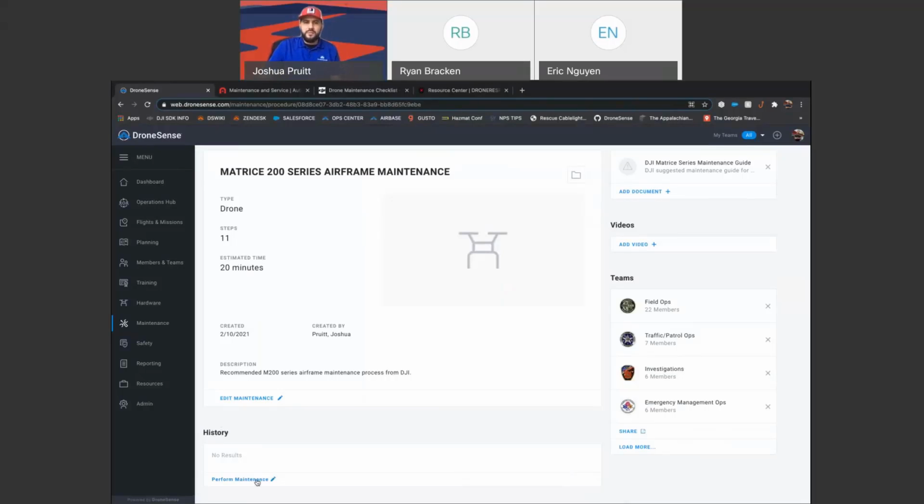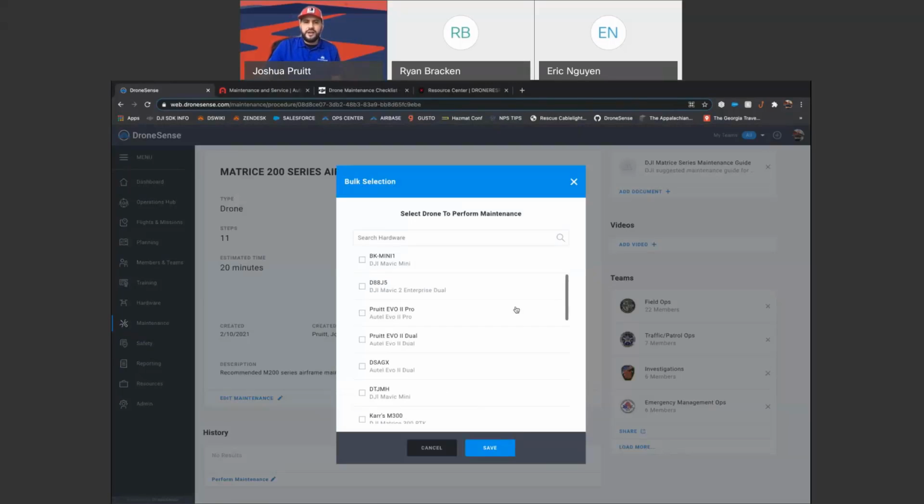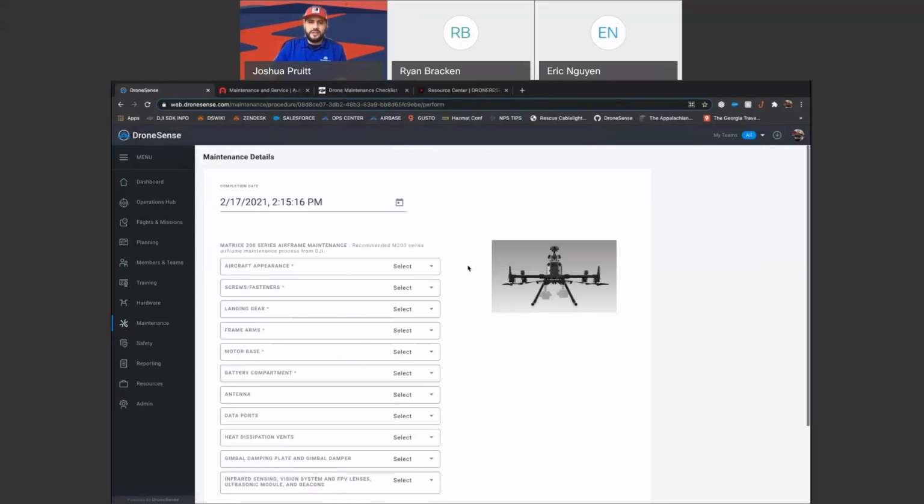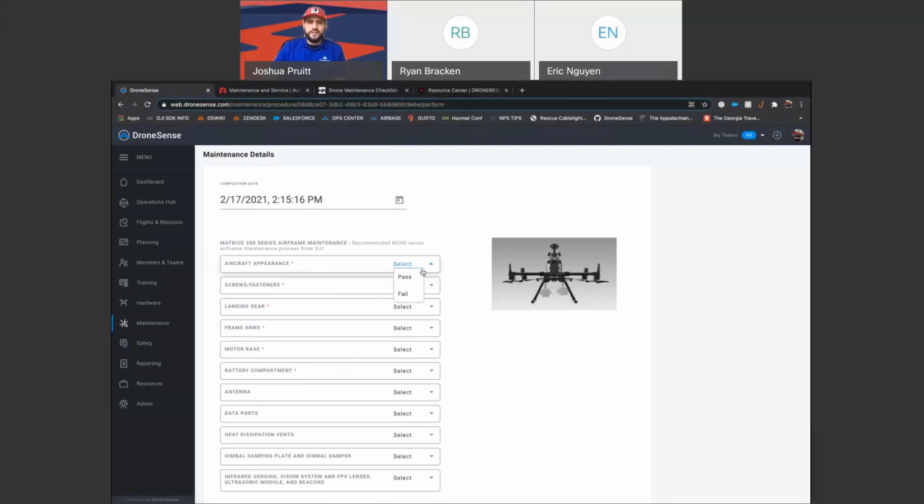We can click perform maintenance here within the maintenance checklist itself. It's going to pull up a list of aircraft here. I'll click on this M300 and click save. And it's going to open up our maintenance checklist. And so we'll start going through one at a time. As we click on each item, you'll see it lists out the steps here on the right-hand side.